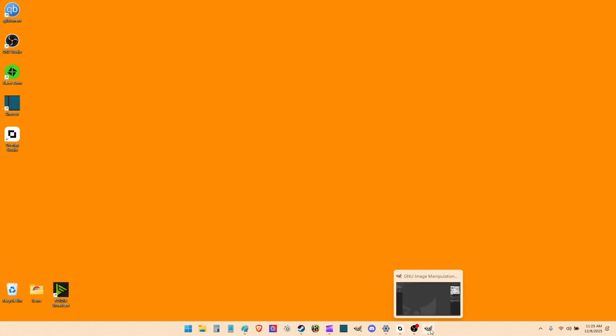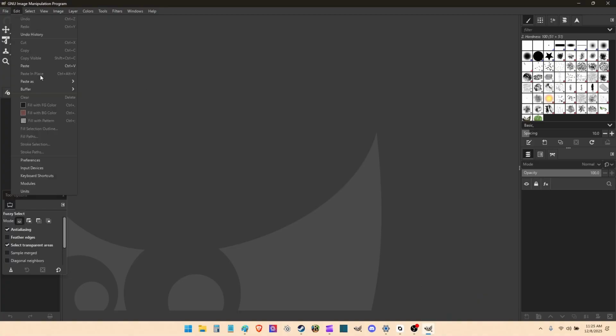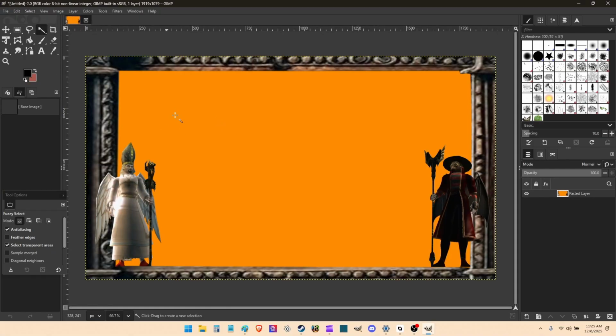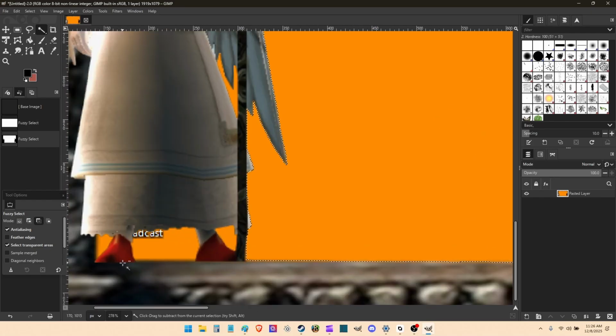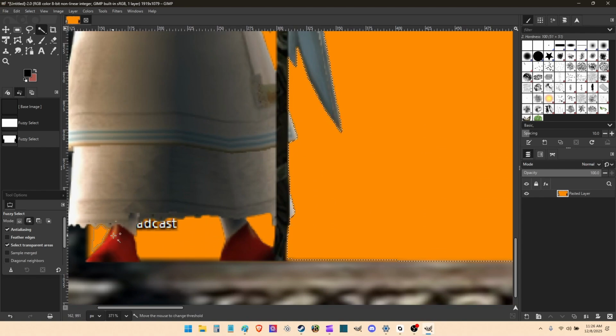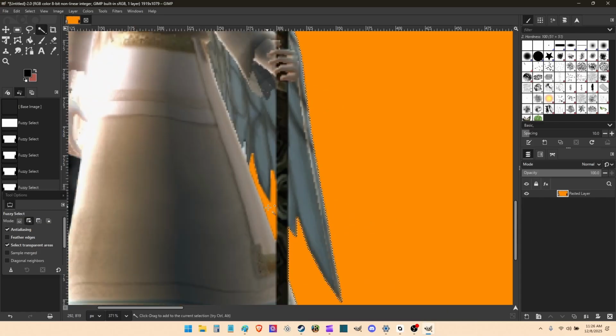Select everything. Go to your photo editing program. Select your magic tool. Maybe orange isn't the best color. I grab an awful lot. Yeah, not a bad color.